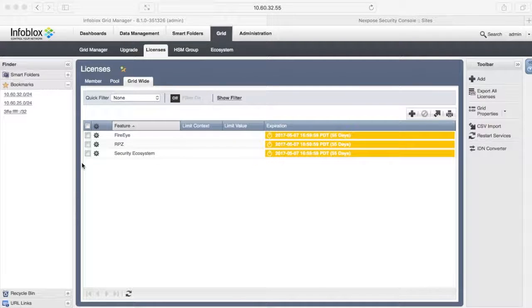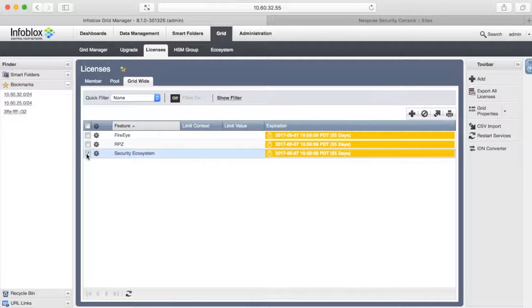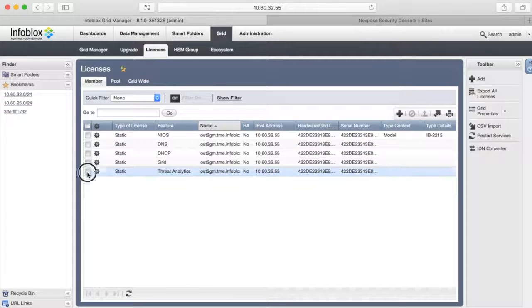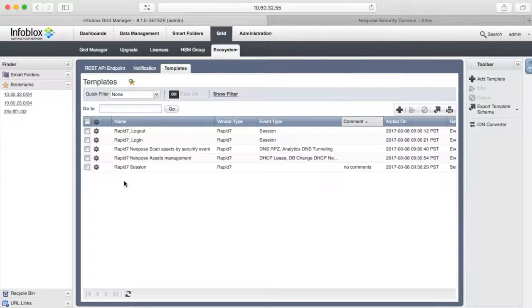The security ecosystem license is required. RPZ and threat analytics licenses are optional unless you need to implement the security issues remediation use case. For the integration, we should import templates, create an endpoint, and create a notification. As I mentioned already, JSON templates define how to interact with a remote endpoint. Login and logout templates are required for Rapid7 Nexpose integration.